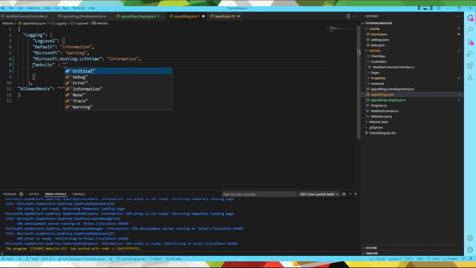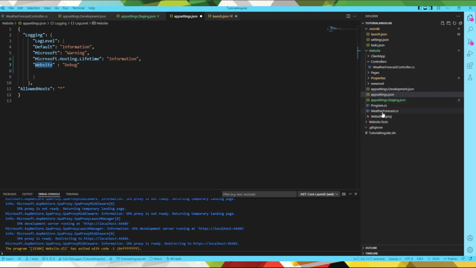So maybe we want to log even debug messaging for these. Now, the reason we would go ahead and specify it is because debug is lower than the default information one. And so all of the debug messages are going to be excluded throughout all of the different libraries that we implement that other people have written, as well as our own code. So our project, again, the namespace is website because that's the project name that we typed in.